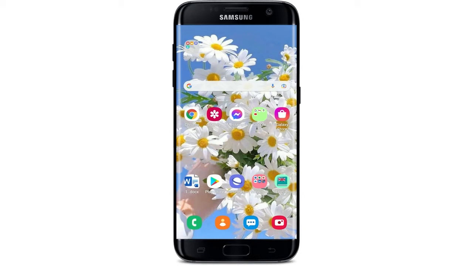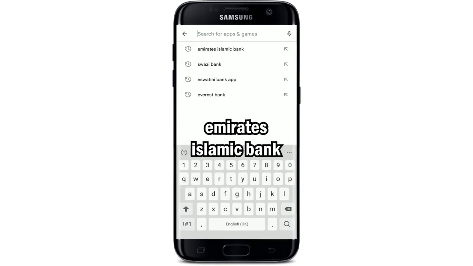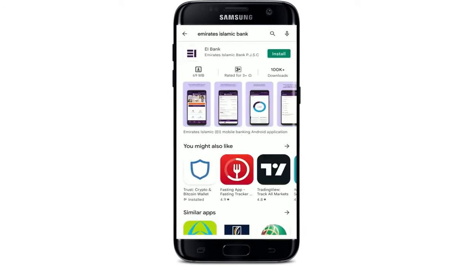First, make sure that you are connected to the internet. Turn on your Wi-Fi or cellular data and open the Play Store. Go to the search box at the top and tap on it. Type in Emirates Islamic Bank and make a search. You'll be able to find the application in the search results. Simply tap the Install button right next to the app in order to begin the downloading process. Wait until the app gets downloaded on your Android device.